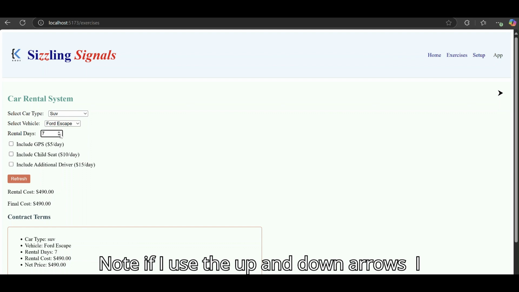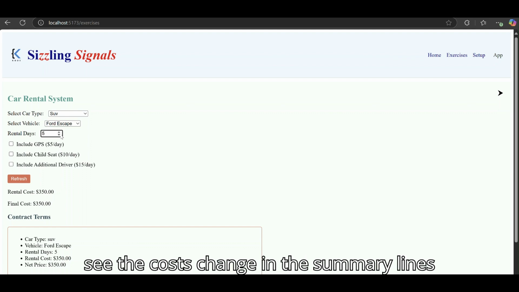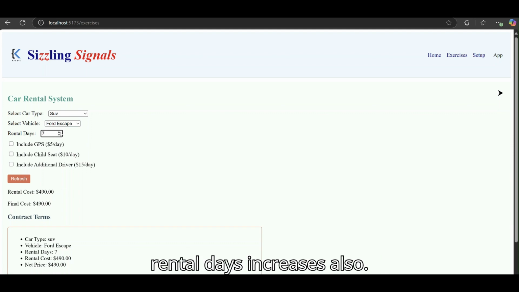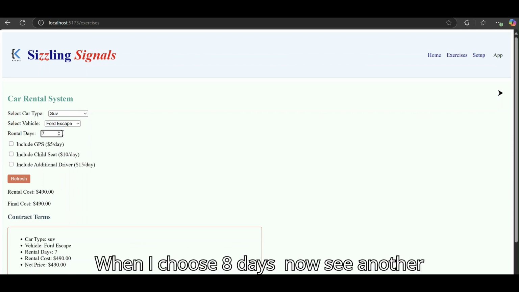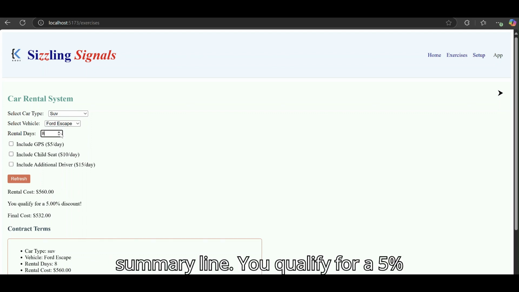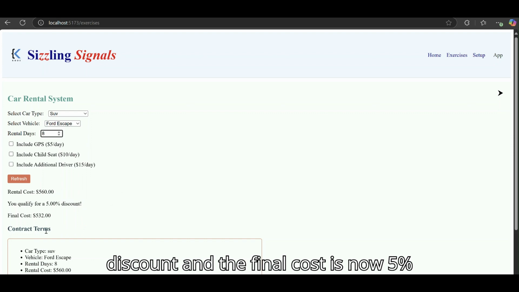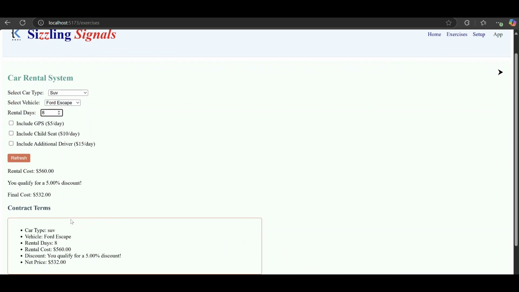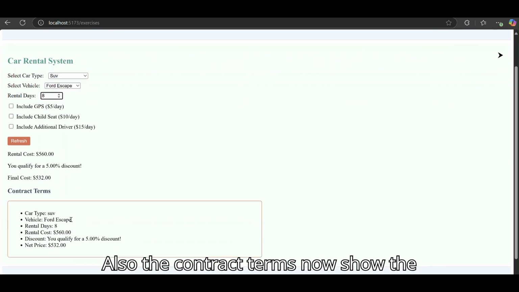Note if I use the up and down arrows, I see the costs change in the summary lines and also in the contract terms, and the rental days increases also. When I choose 8 days, I now see another summary line. You qualify for a 5% discount and the final cost is now 5% less than the rental cost. Also, the contract terms now show the discount.